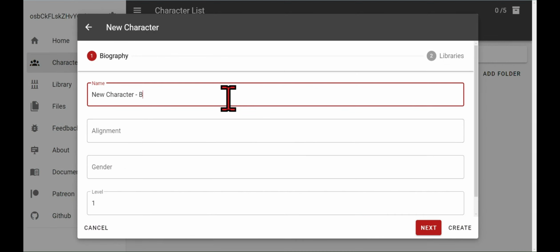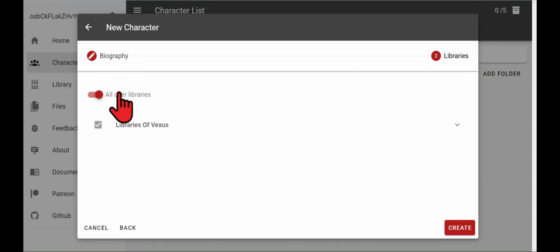We're going to call this new character Builder. Alignment, whatever you'd like. Gender, whatever you'd like. Level, stay at 1. We're going to go to next. And then I always recommend whenever you do a new character, you click off all user libraries and then only select the ones that you're going to use for that character. In this case, we're going to be using Libraries of Vexus. Okay, create.